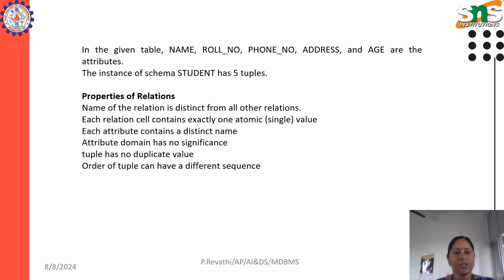Properties of relations. The name of the relation is distinct from all other relations. Each relation cell contains exactly one atomic value. Each attribute has a distinct name. Attribute domain has no significance. Tuple has no duplicate value. The order of tuples can have a different sequence.